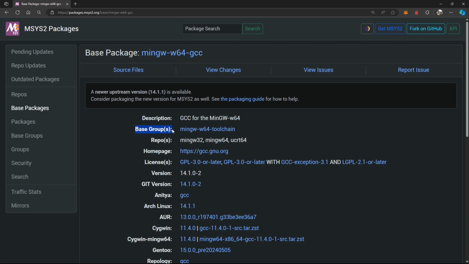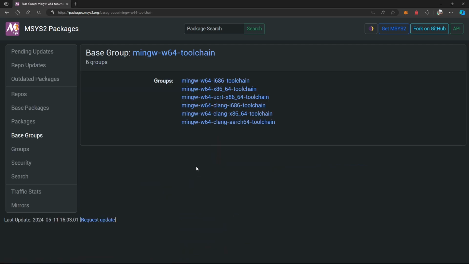Inside the base groups we have the MinGW W64 toolchain. We can click on this as well, because I am installing the toolchain, not the GCC standalone. There are many packages which have their own dependencies, and those dependencies have their own dependencies as well. So to be on the safer side, it will be better to install the MinGW W64 toolchain so that everything is installed, and you don't have to worry about debugging many of the system settings.